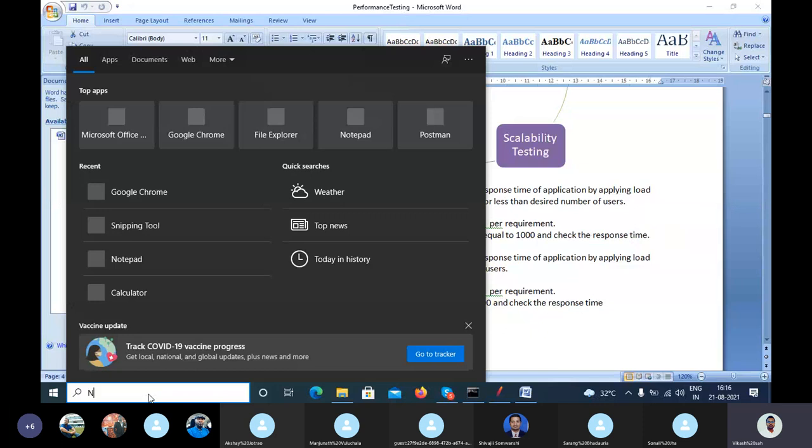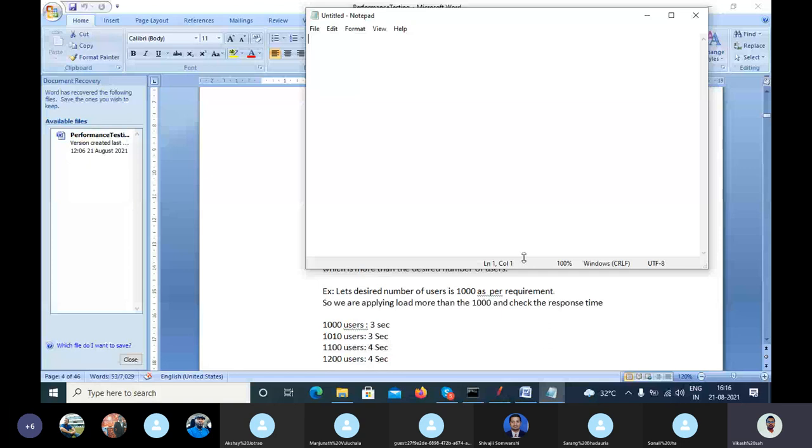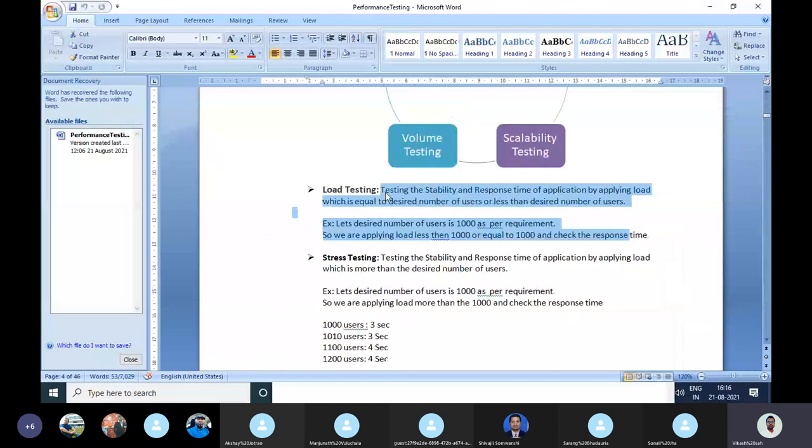Let me open my notepad. Load testing. Here you can see the definition: testing the stability, which means whether the application is stable or not. Testing the stability and response time of an application by applying a load equal to the desired number of users or less than the desired number of users. That is known as load testing.